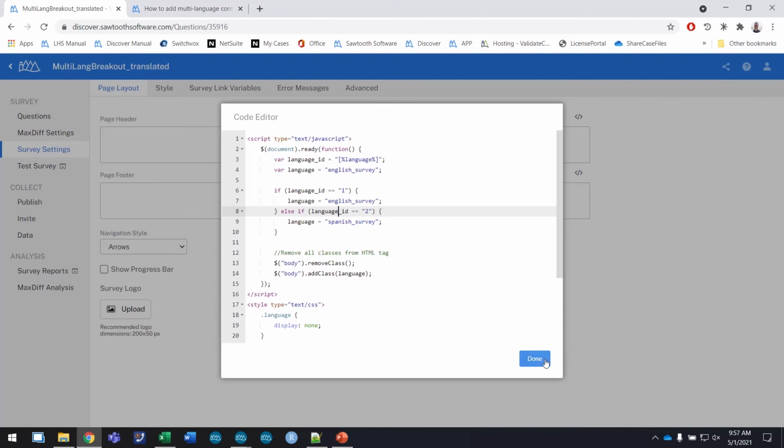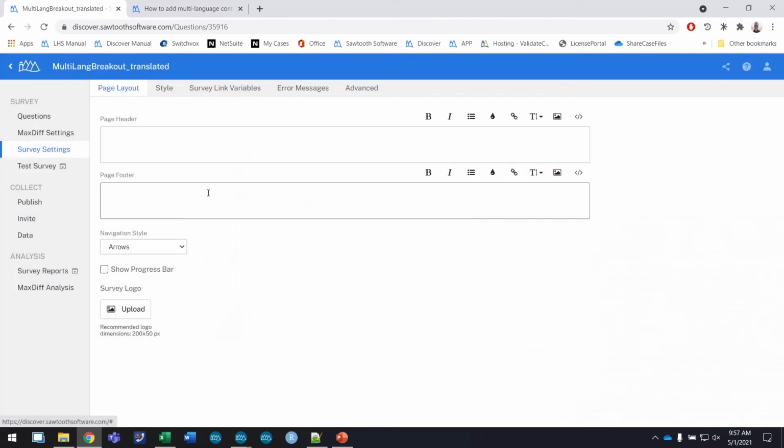Okay. So now I'll need to go through each of my questions and translate them. So my intro text, I'll have to translate: welcome to my survey, we're going to ask you some questions about ice cream. We're going to have to translate that into Spanish. So Discover, unfortunately, doesn't have a quick and easy option to export the text like we have in Lighthouse Studio. We are working on some updates to Discover, so stay tuned for those, because we know that multi-language surveys are kind of a pain.